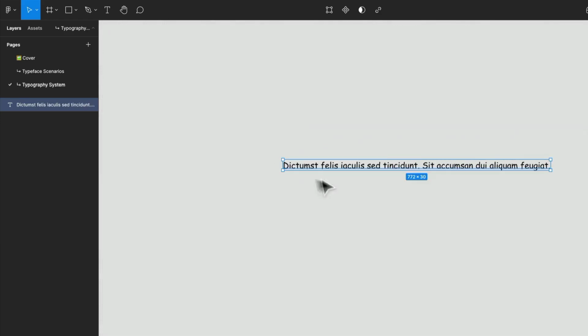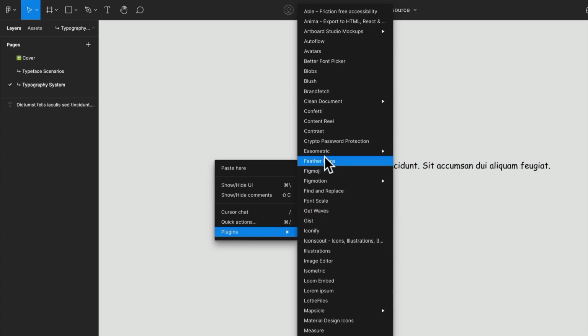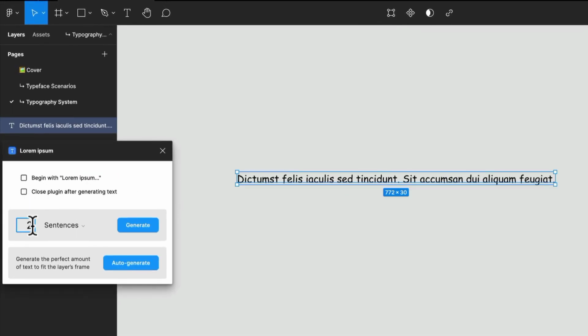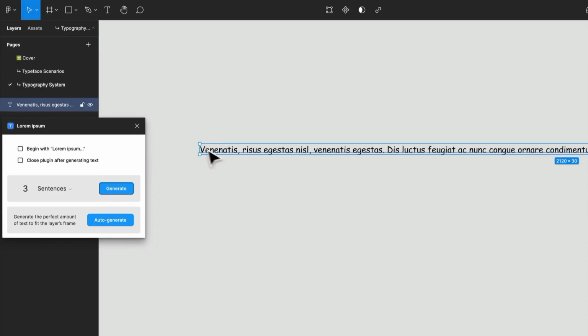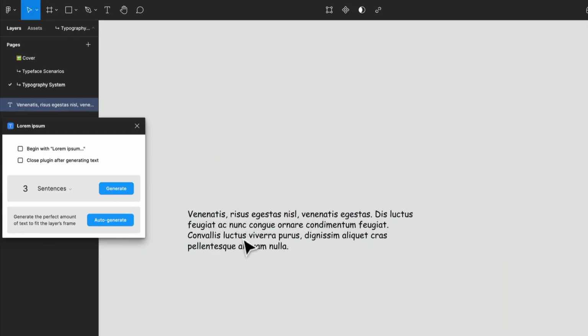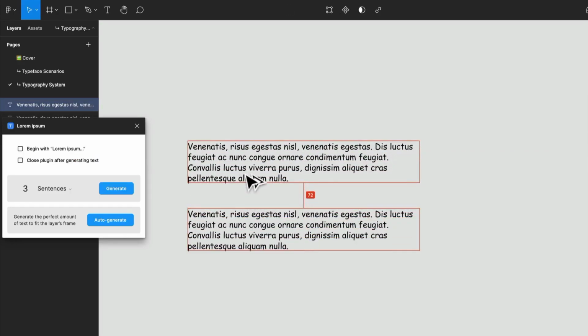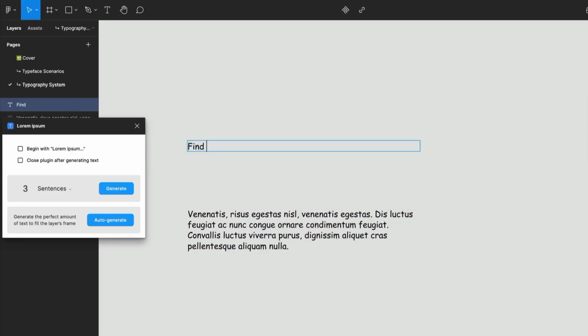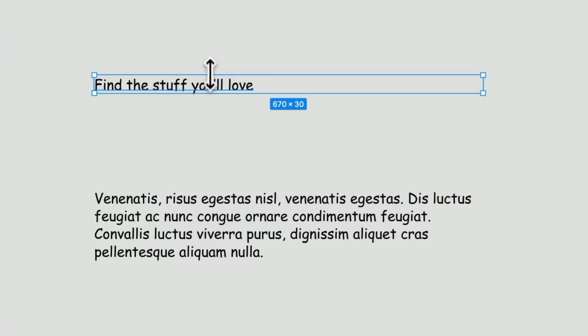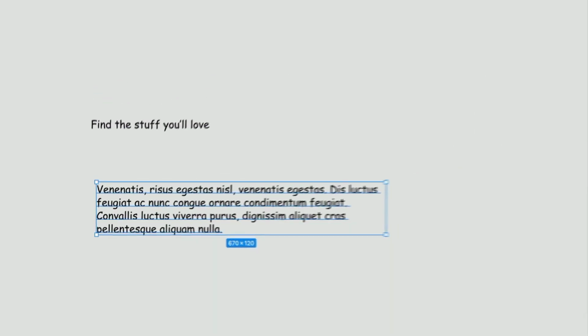Let's actually generate more than that, so we can get a good sense of what a little bit of a paragraph could look like. So let's generate something like maybe 3 sentences. Okay, perfect. So I'm going to bring that in here. And I'm going to duplicate that layer up there. These are going to be my heading variations, and this is going to be my body copy. So I can actually bring this down to something like maybe 16 pixels.